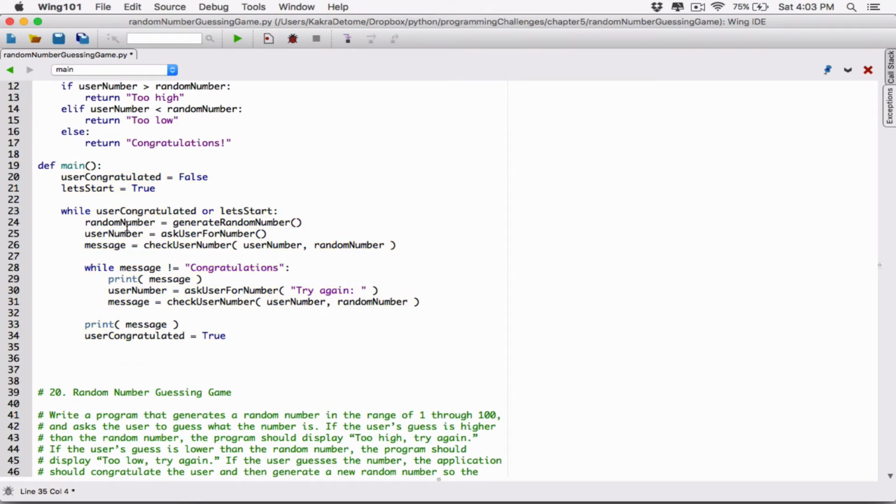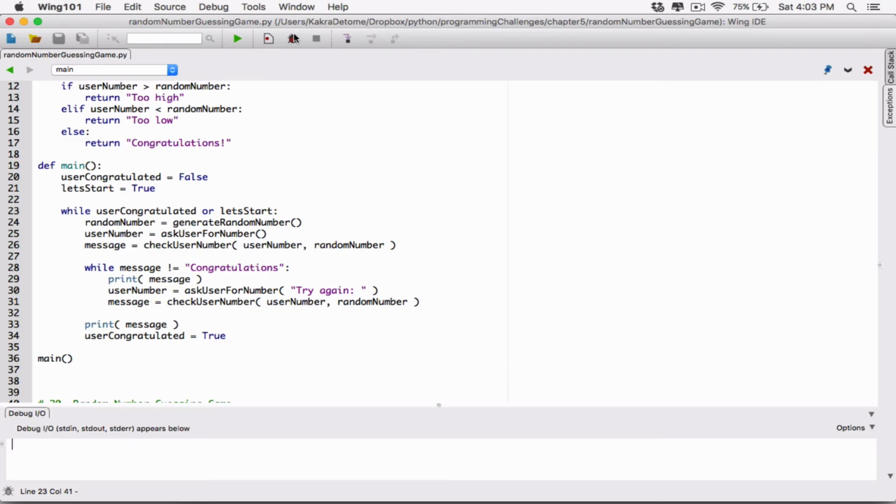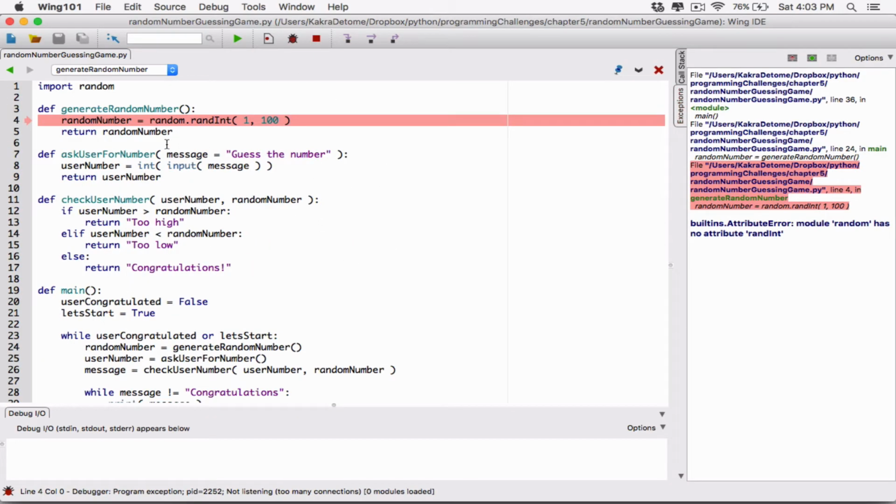And so right under this, I'm going to call the main function. And so now it's going to try to run what's in the main function, and then we'll check to see if we have any errors, or if not, we'll run the program. So I debugged it again. Okay, so what is it saying? Module random has no attribute rand int.